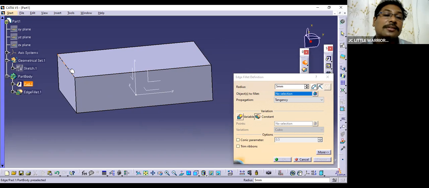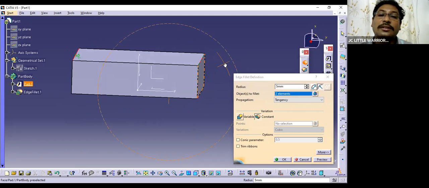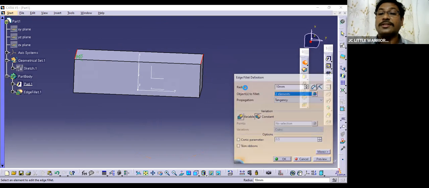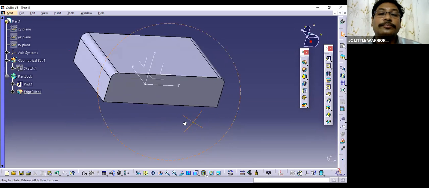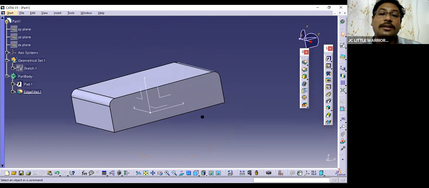and then select the edge, this edge. And now what is the radius you want to give? It is 10, for example. So both sides have been given the radius.